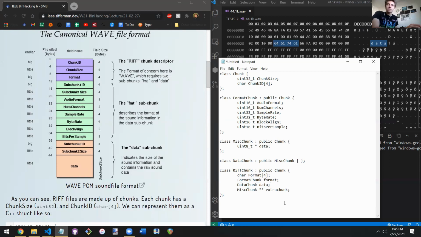What does the double asterisk mean for the MiscChunk again? You said it was an array of pointers. Yeah. It means it's a pointer array, and this means it's an array of pointers. Or this could be a 2D array if we wanted. Yeah, 2D arrays, or a 3D array, or a 2D array of pointers. Cool.